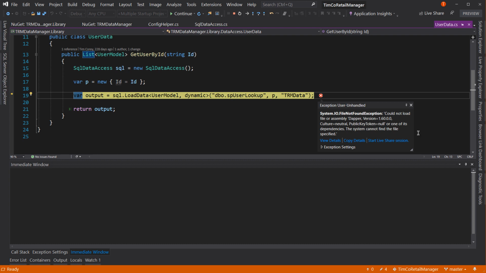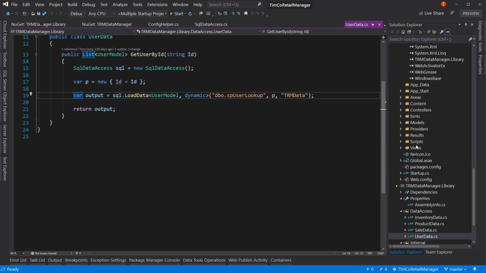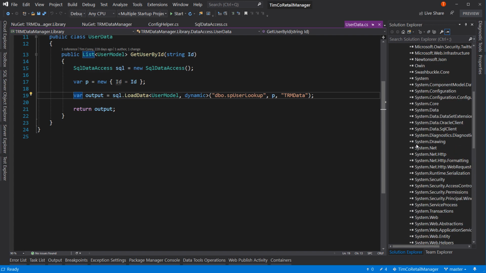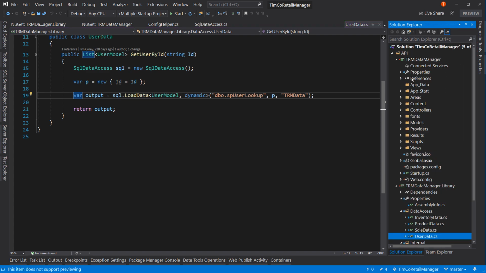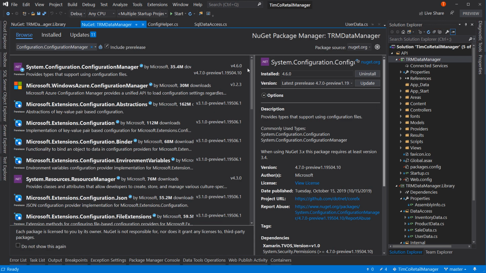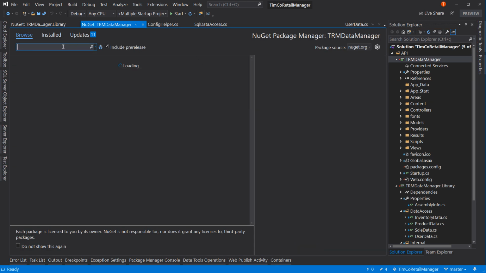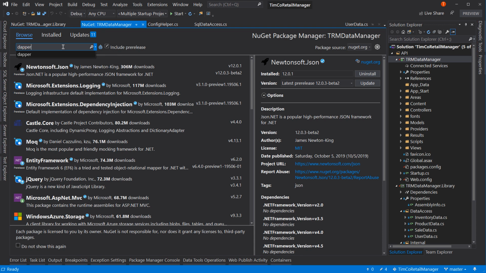And no, that was not the issue. I'm wondering if it's maybe not bringing Dapper over into our build. I'm wondering if that's the problem. Now, this is just a test. This is not something I want to do long term. But let's add a reference to Dapper in our API.